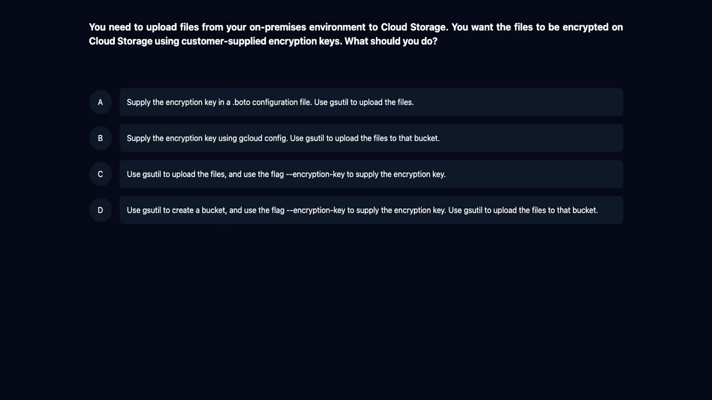You need to upload files from your on-premises environment to Cloud Storage. You want the files to be encrypted on Cloud Storage using customer-supplied encryption keys. What should you do? Option A. Supply the encryption key in a BOTO configuration file. Use gsutil to upload the files.